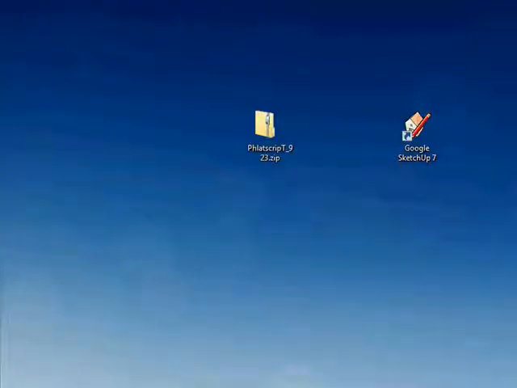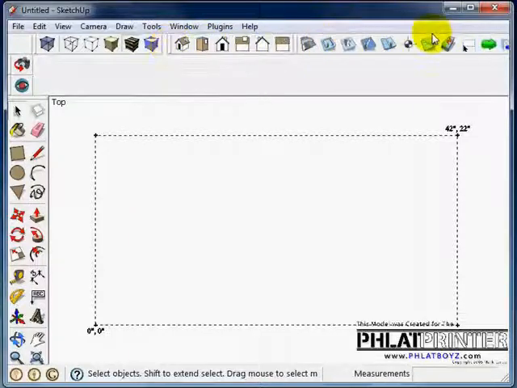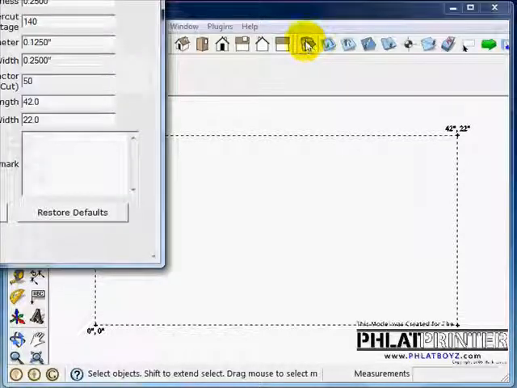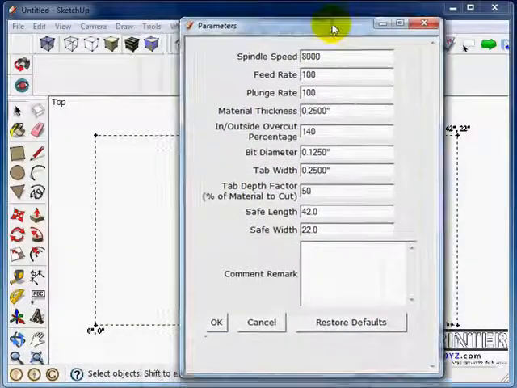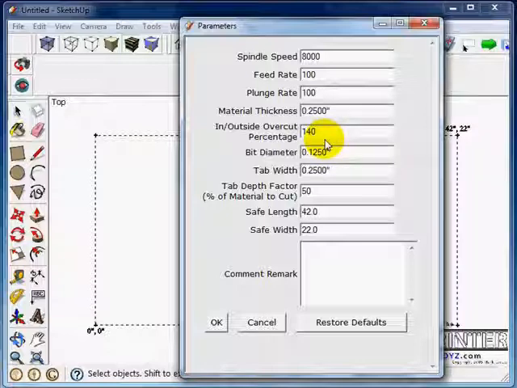Okay, so now if I open up SketchUp, you'll see here's our Phlatboyz tools, some of them kind of going off the page here, but there's a help file off here to the right. If you open up the parameters dialog, you'll see you have the inside outside percentage overcut. This is how far you want the bit to go past the material, and this is added for the waviness of fan fold.